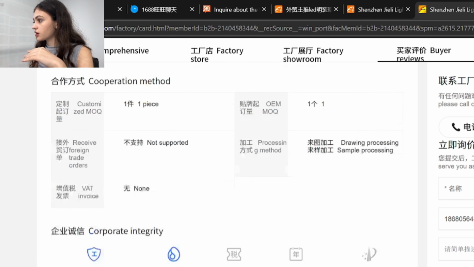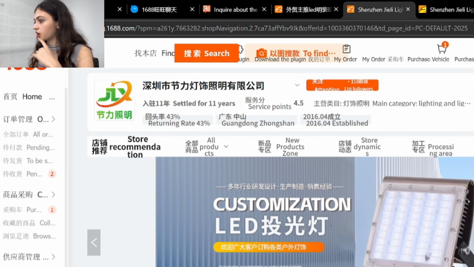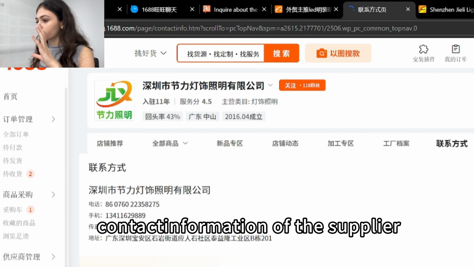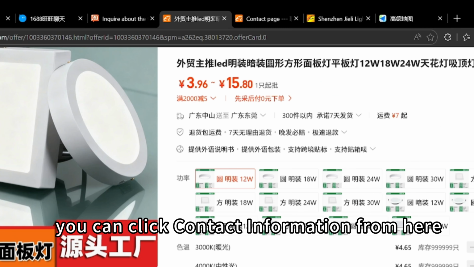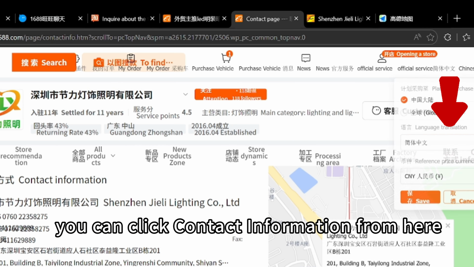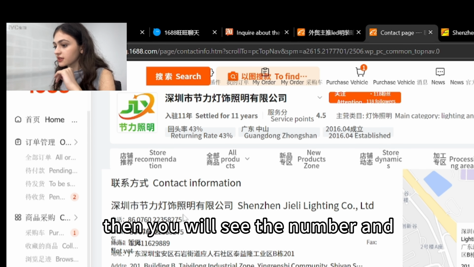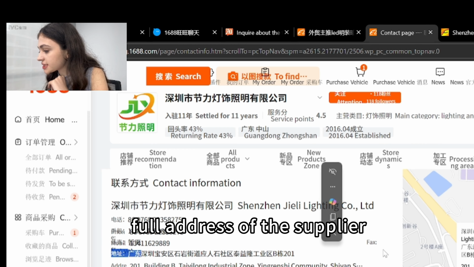And by the way, if you want to have the contact information of the supplier, you can click contact information from here. Then you will see the number and the full address of the supplier.